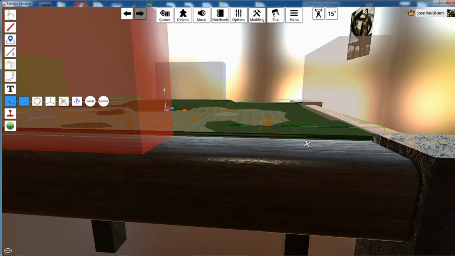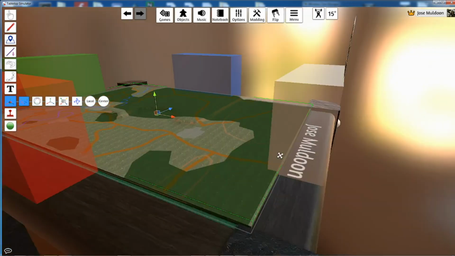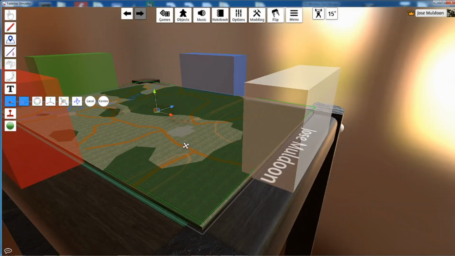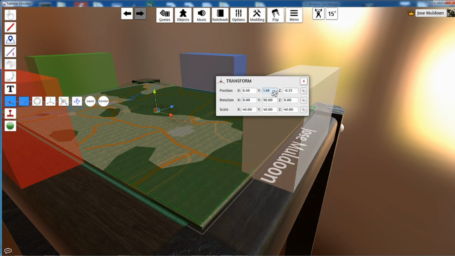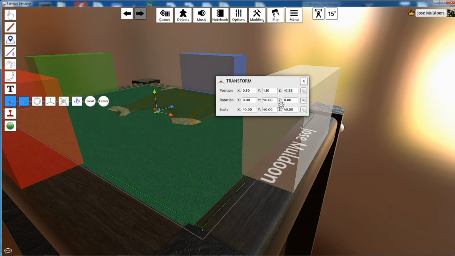Looks like I'm pretty close to where I want it to be. I'm going to go ahead and move it down a little bit. And in this case, down is Y. I cannot tell you the reasoning for that, but it is the direction. Okay, so there we go. You can see it's actually gone through the surface of the tabletop. So I'll bring it back up a little bit.